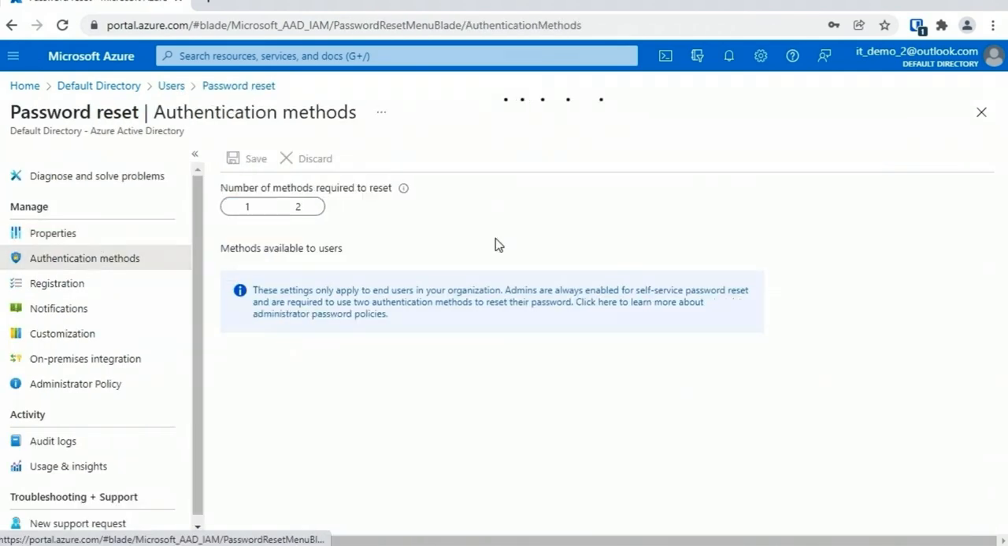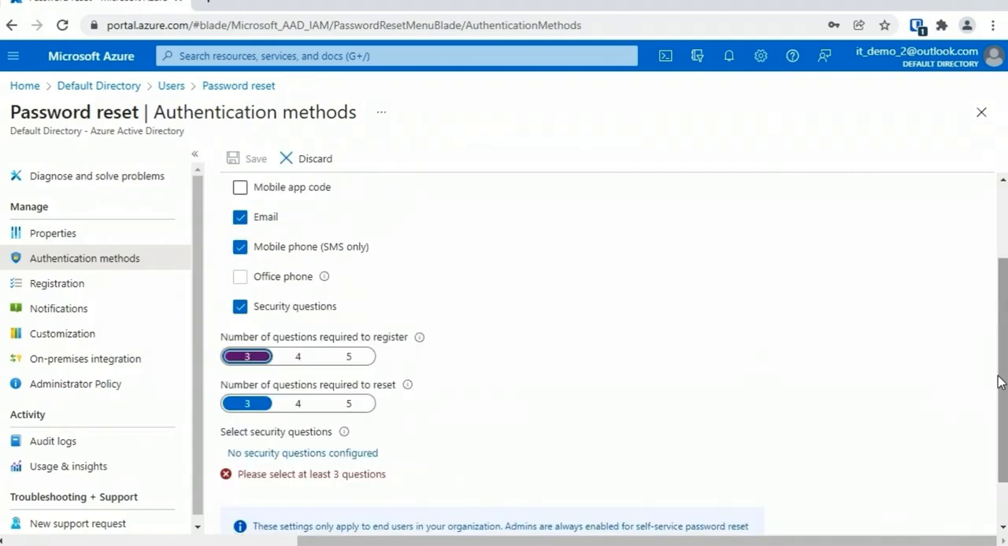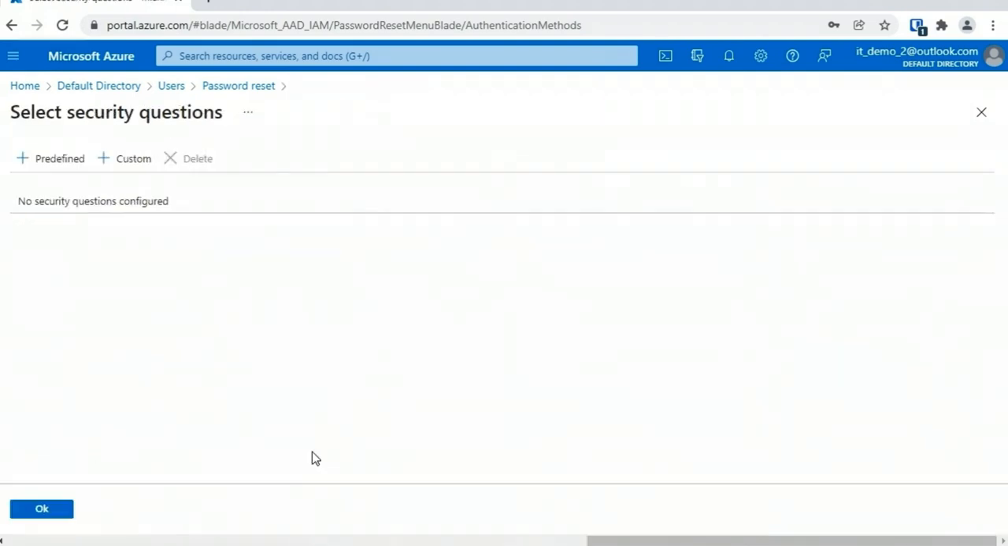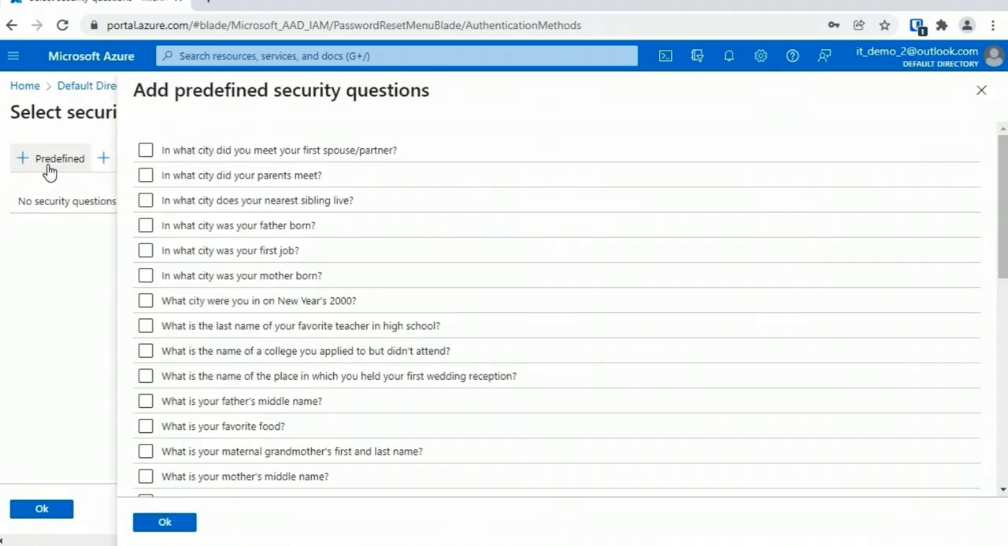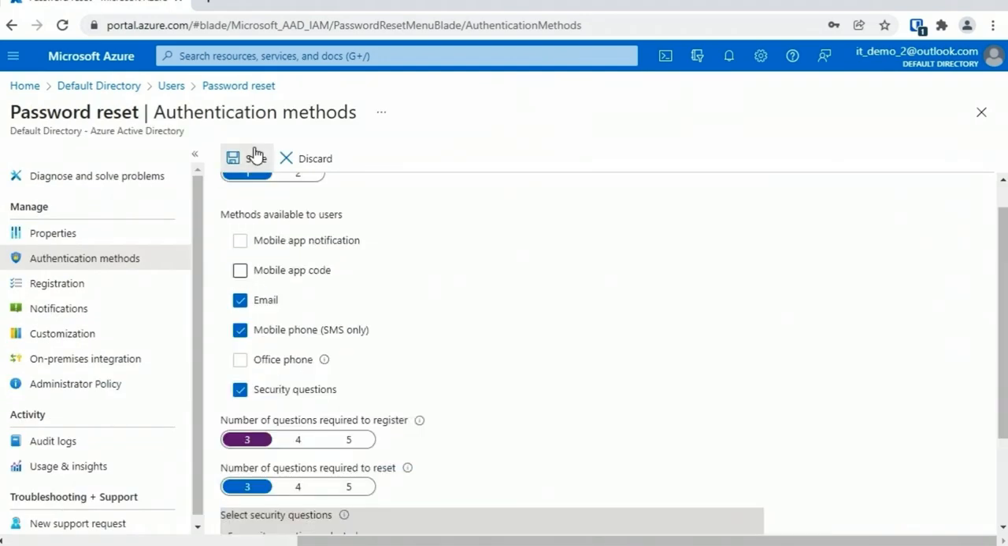We can determine how many authentication methods are required to reset forgotten passwords, be it 1 or 2. So down below, we have either email that can be used to reset a forgotten password, such as sending a code to an account or a link to an account, and mobile phone SMS text. But there are other options like mobile app code, or by selecting security questions and specifying the number of questions required to use this feature. So then we can click the no security questions configured item and add some. They can be predefined security questions or we can have custom ones. So I'm just going to turn on a couple of these and then I'll click OK and OK once again. Okay, so now I'm going to save these authentication methods.